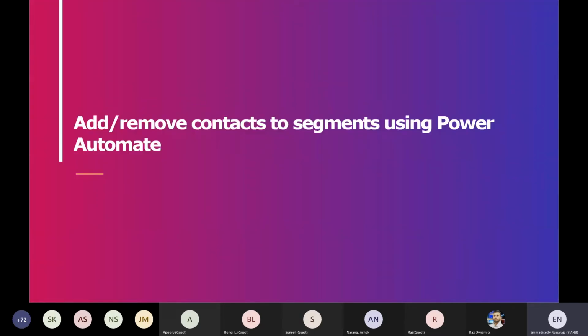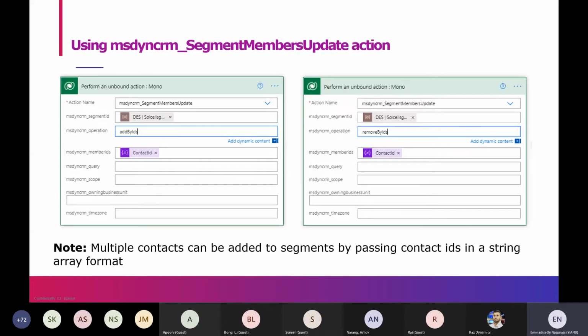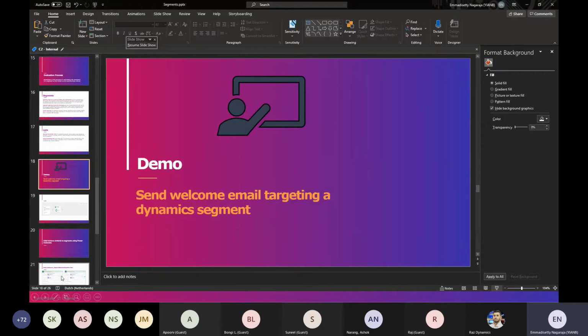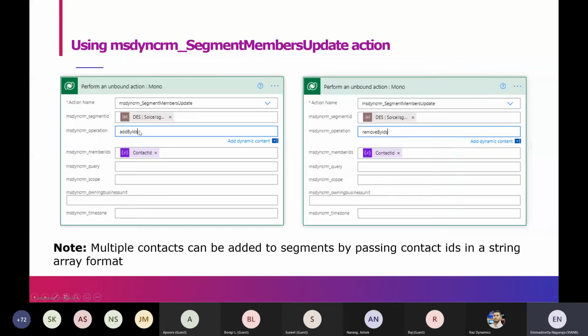As I said, we can add or remove contacts to segments using Power Automate, and there is another way to do it, which is the Web API. You can do those basic operations using the Web API. The basic concept behind it is a custom action inside Dynamics 365, and it comes with the Microsoft marketing installation. The action name is segment members update. You will add or remove the contacts using that action.